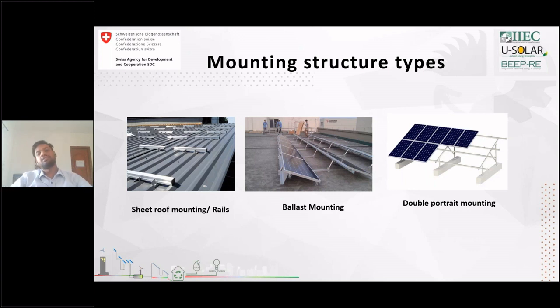Okay, these are a few examples of RCC roof structures, and on the left you can see the sheet roof profile. In the sheet roof profile, we are implementing the aluminum galvanized. It's an aluminum structure which is directly installed on top of the sheet roof. Due to this, the orientation of your models will be as per the sheet profile.